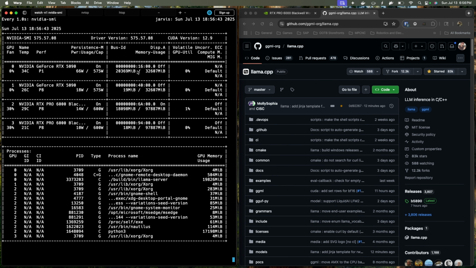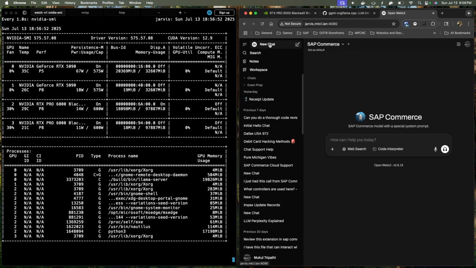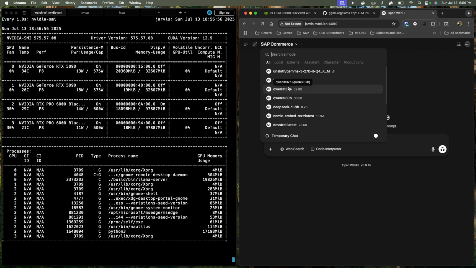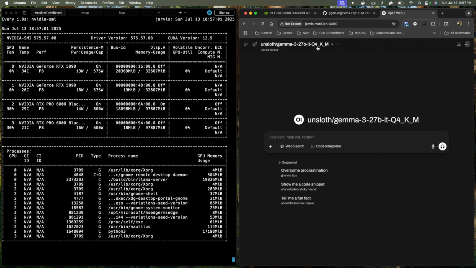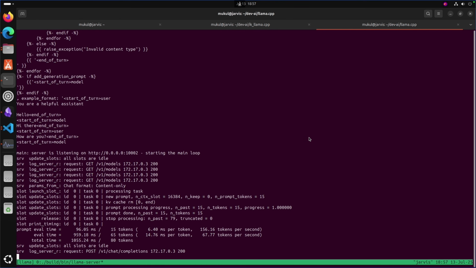Okay. Now that the model is loaded over there, let me open Web UI, which is actually hosted on the 4090 port for me. Okay, perfect. So I'm going to choose the model as this particular model. You can see this is this external model that is available. Hey, how are you doing? Then of course it's going to reply back. 156 tokens per second of prompt processing, and 67 tokens per second of generation time. And this is for the 5090.